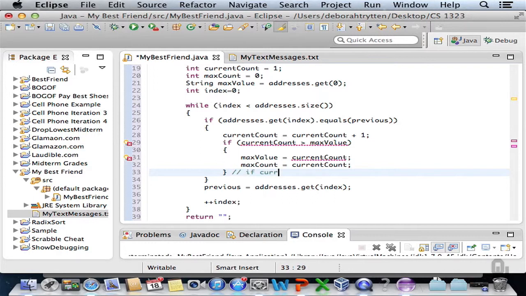So if current count greater than max value. This one, on the other hand, addresses equals previous, and this one is the end of the while statement. Once again, a few comments go a long way.